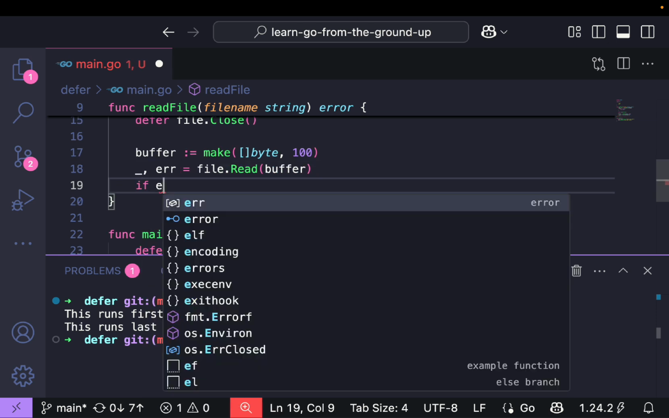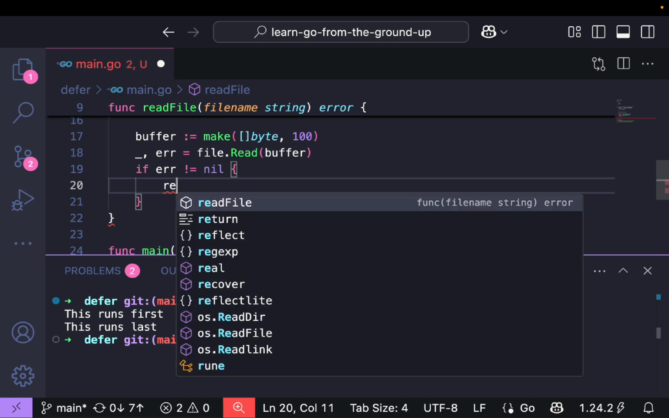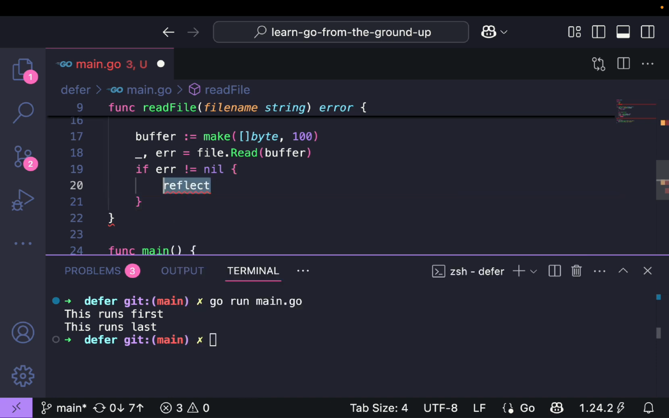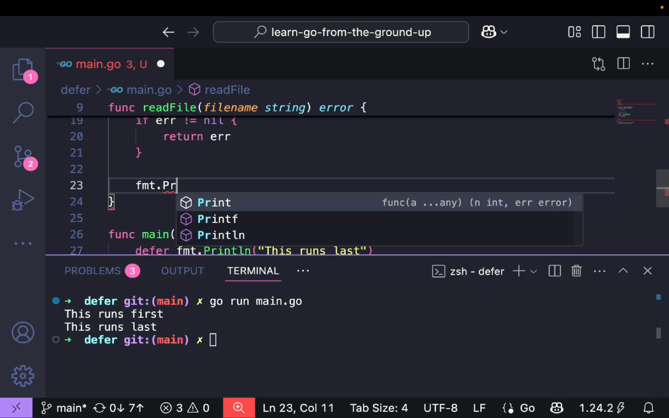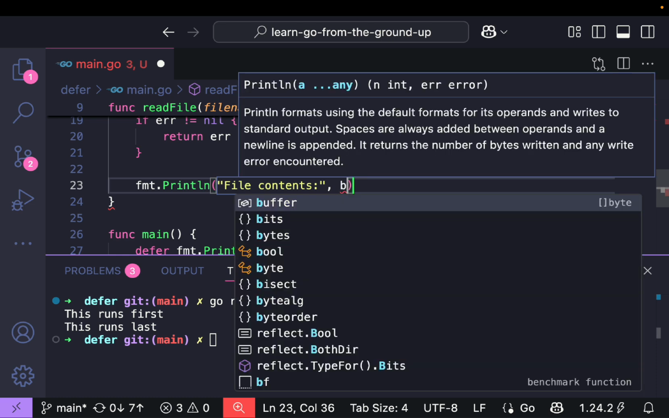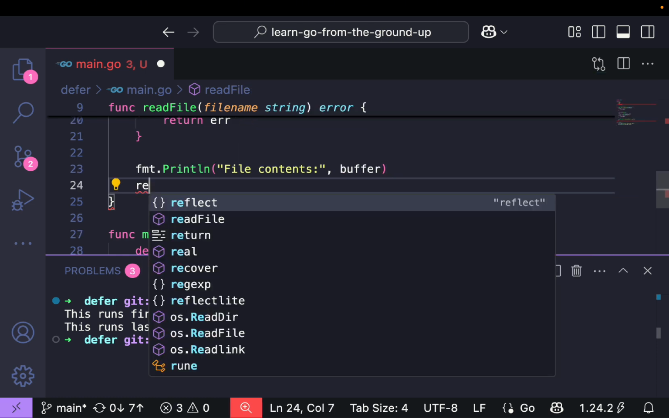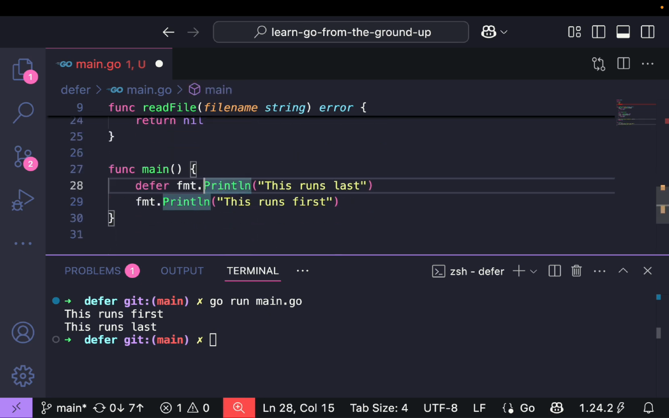Again, we're going to check that our error does not equal nil. If it is an error, we're going to return that particular error. We'll then just print out that particular data from the file. So file contents, and we'll pass in our buffer. We'll then return nil from our function as we have no more errors.